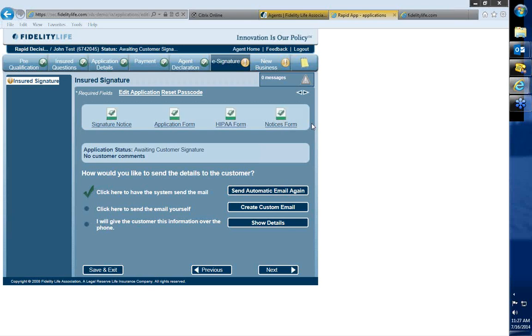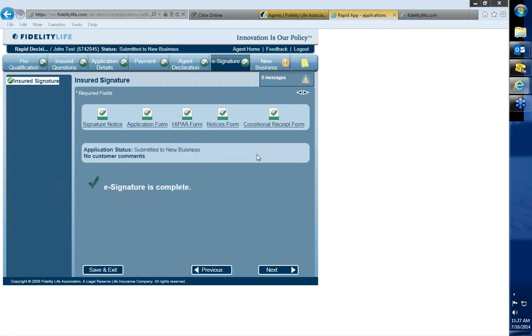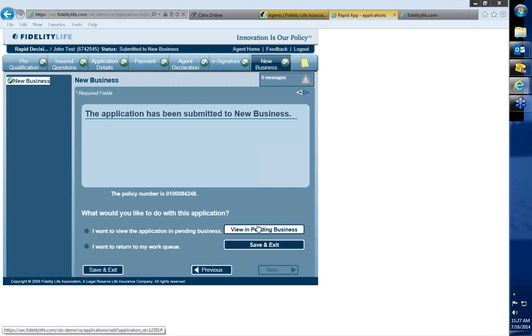Okay, there you go. So as you can see, it went from exclamation point to check mark. So what this means is that the customer signed their policy, and right now it's generating a policy number. So once the policy number is generated, feel free to give that to your customer, have them write it down, and then you'll get a note here that says e-signature is complete. So from this, you can hit next.